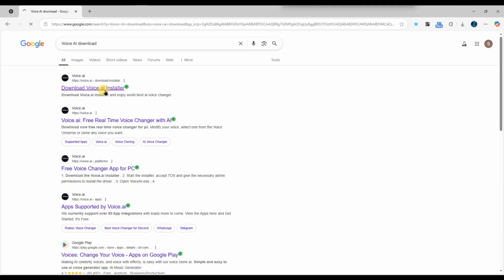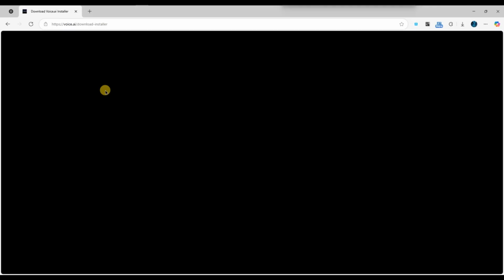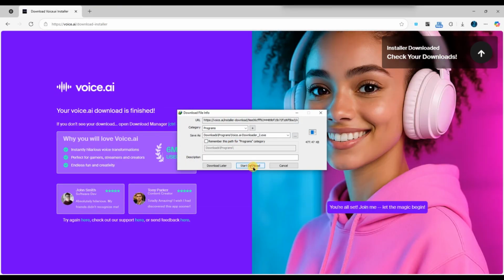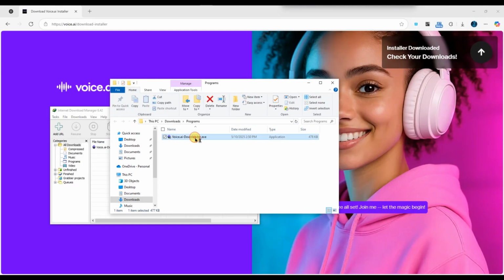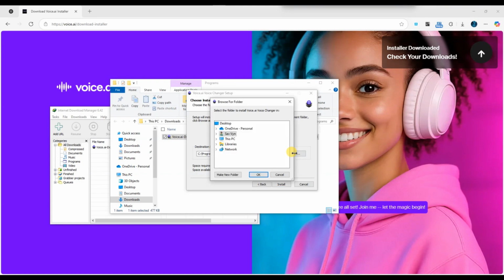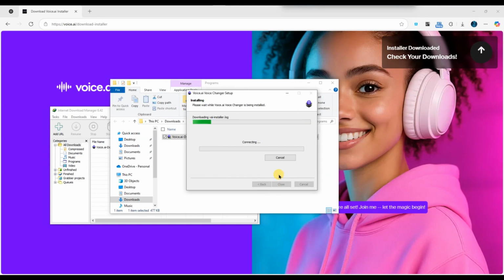Once you click the link, your download will automatically start. After the download is complete, locate the setup file in your download folder and double-click it to launch the installation. A setup window will appear. Just follow the on-screen instructions. Accept the terms and conditions, select your install location if needed, and hit the install button.